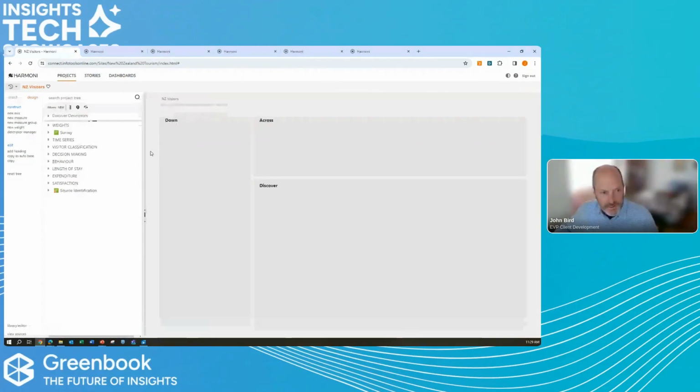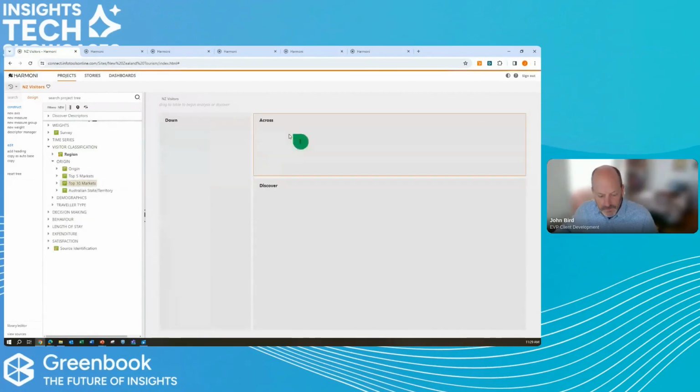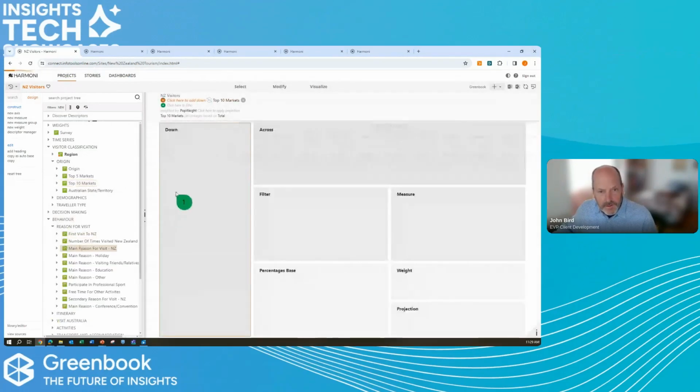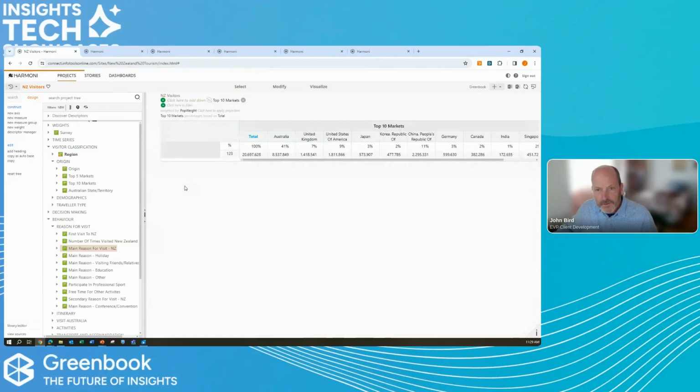So, understanding if your brand is getting their fair share. Again, something that can be done in a fair amount of time, but we've automated the whole process. I'm going to grab, again, those 10 markets. That's my across. And I want to understand the fair share of different behaviors. So I'm going to get reason for visiting New Zealand as my down.